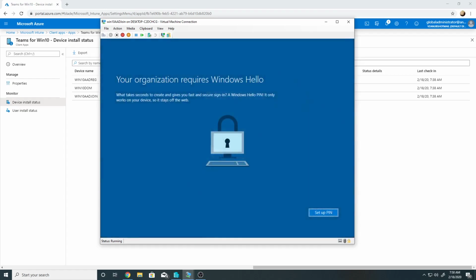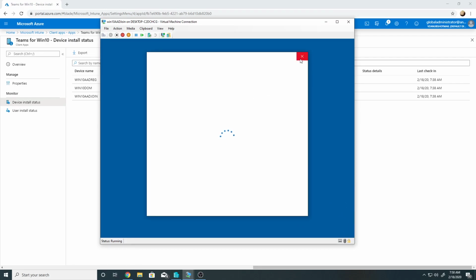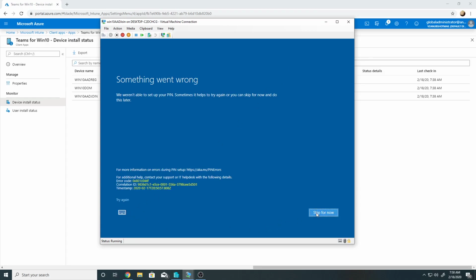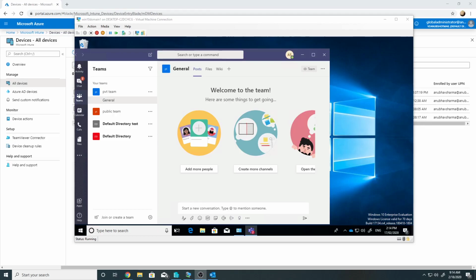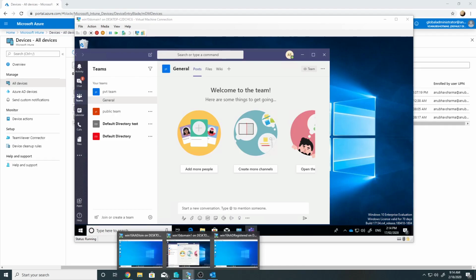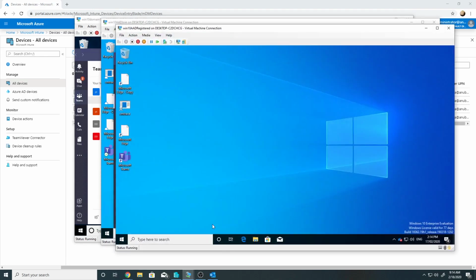Now Teams should get installed for my user account. It's asking me to set up a Windows Hello PIN. I will skip this part. I don't have to do it now. So we'll wait on this machine, and in the meanwhile let's check our domain machine. Teams is now installed on my domain machine, as well as on the Azure AD Joined machine and on the Azure AD Registered machine.